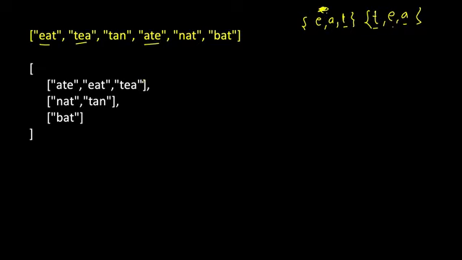Similarly, ATE is also an anagram. Similarly, NAT and TAN are anagrams. So you have to group them together. You have to return the original words in the original array. You don't have to return the sorted thing. And you have to group them. So these three are anagrams of each other, and similarly, these two, and this.